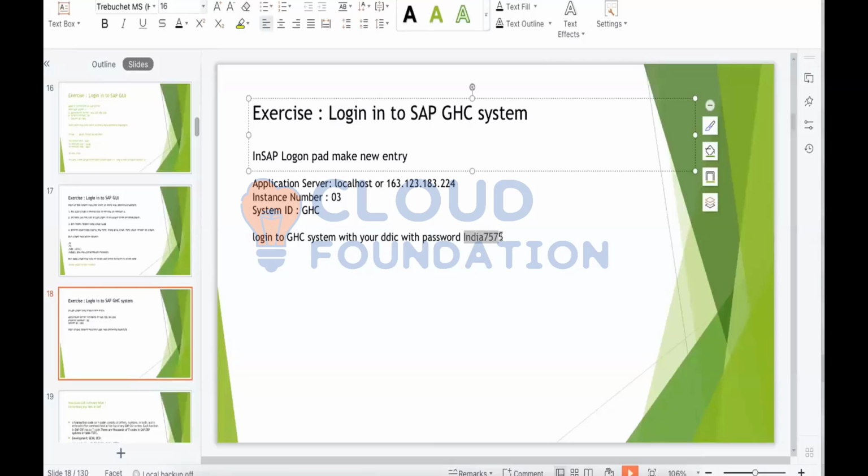No, this is not the master password. This is the user, like the SA user. Correct, the password we can define here. Is DDIC any abbreviation, Sanjay? DDIC is data dictionary. Okay, data dictionary. So if you want to reset the password for the master admin, how can we change it?